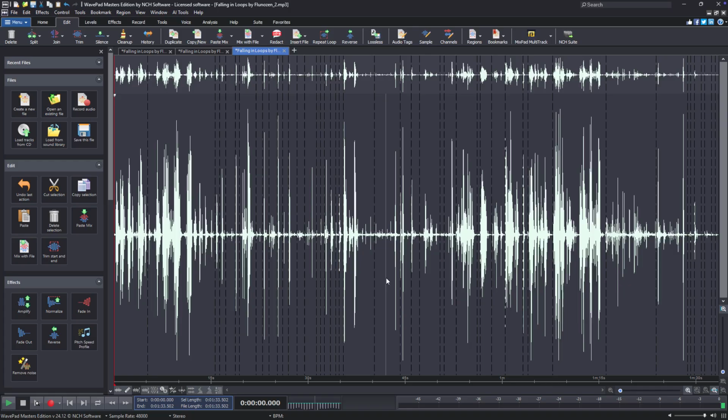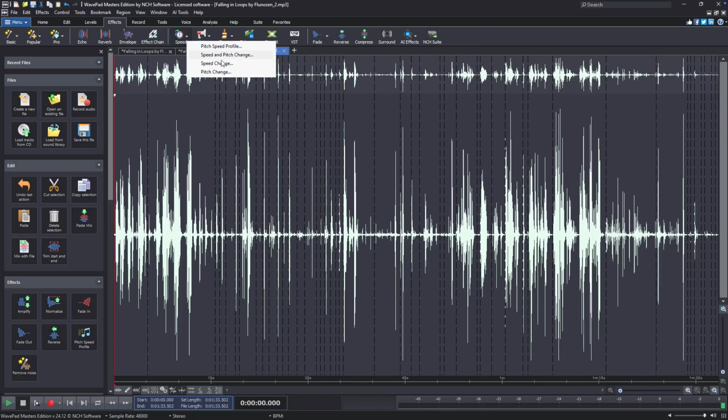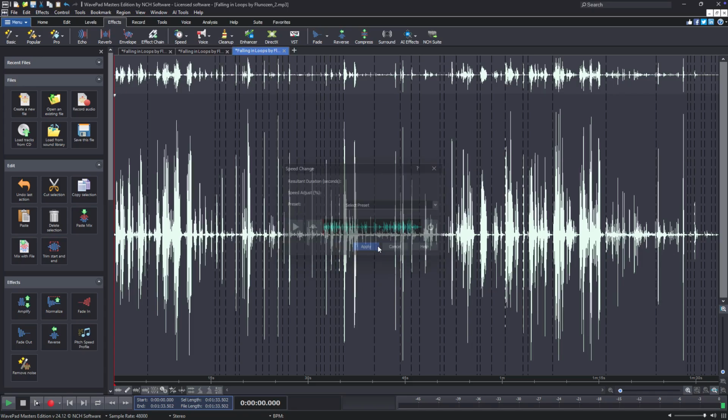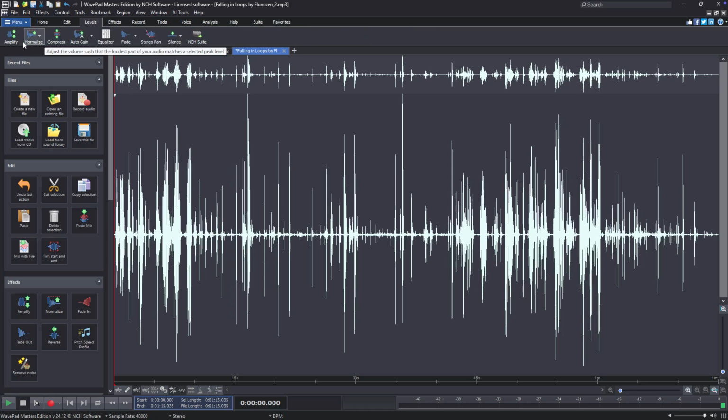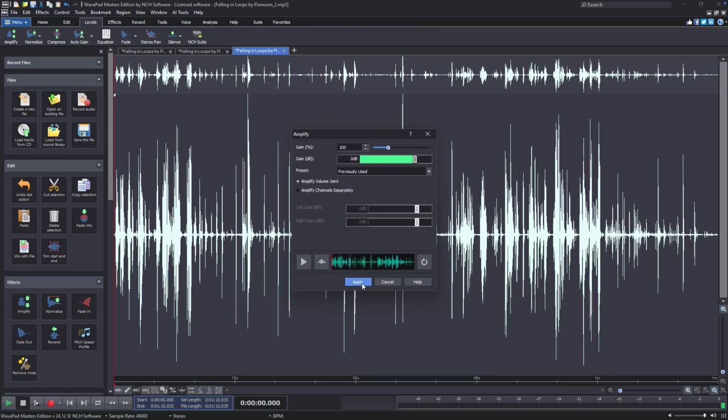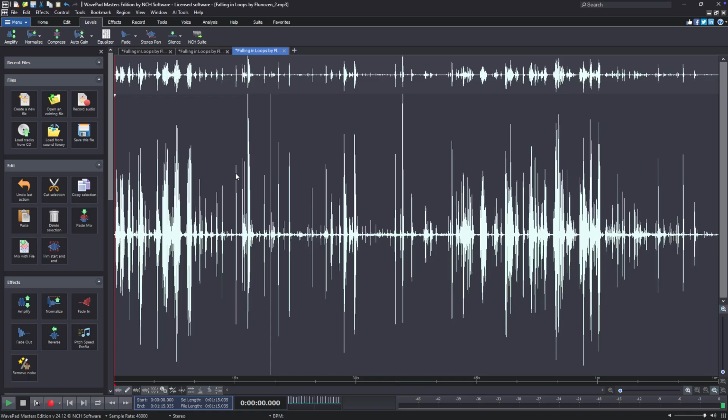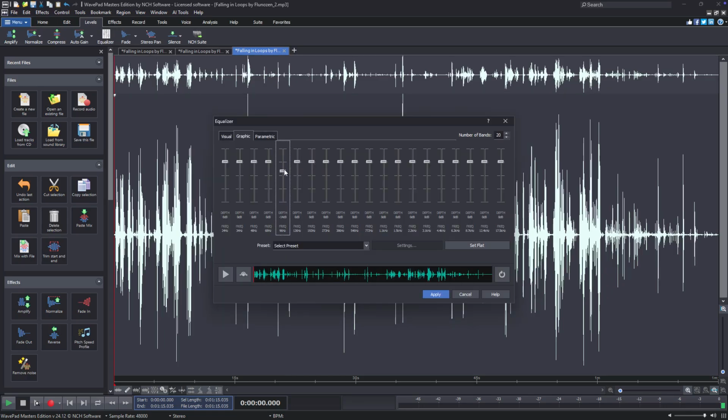If you want to change the speed of your music without affecting pitch, go to the Effects tab, click Speed, and select Speed Change. Next, improve the sound quality of your track. Go to the Levels tab and click Amplify to increase or decrease volume, then click Apply. Use the equalizer to adjust bass, mid, and treble, and click Apply when you're done.